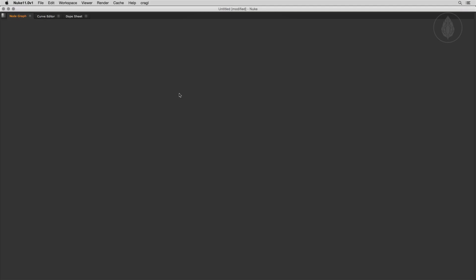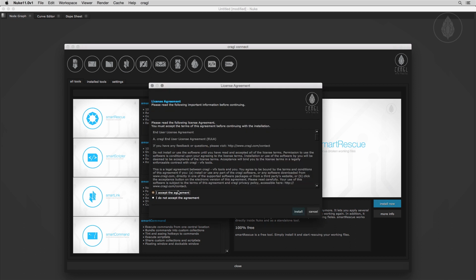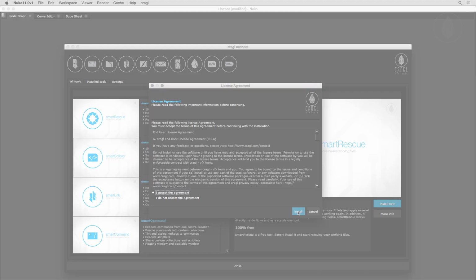Like any other Cradle product, smartRescue can be installed with Cradle Connect directly inside Nuke. For more information about Connect, please visit the link below. So, open Connect and drag smartRescue to the right to reveal more information. As this is a free tool, all you have to do is click the Install button, and smartRescue will be installed automatically on your machine.